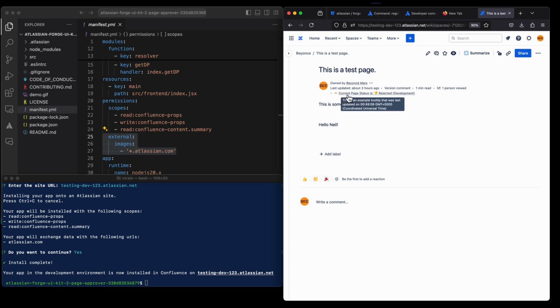So if I were to click this, this information is being rendered from the app that we have just deployed and installed. So the functionality of this app, really, is to approve or unapprove a page. But really what it's demonstrating is the content byline. So you can have your Forge app present information in different parts of the UI, and in this sample app it is doing it here, up in the byline.